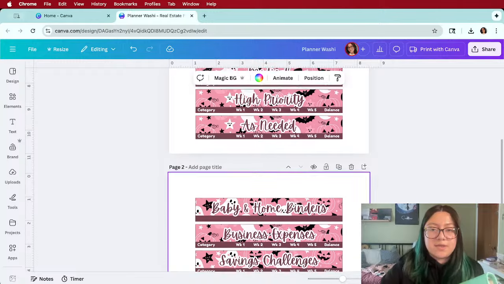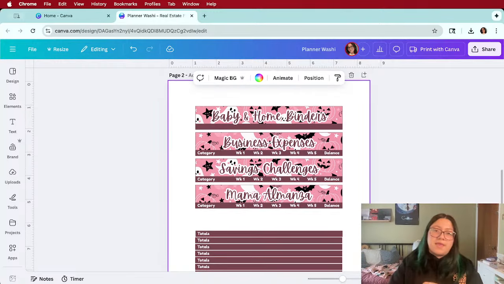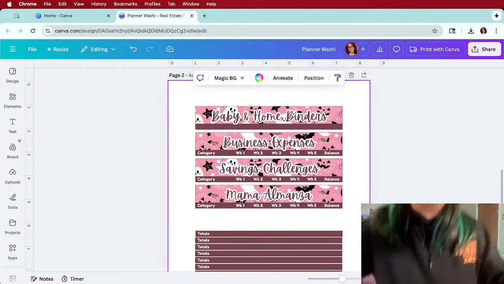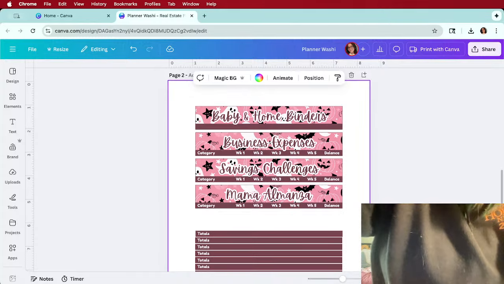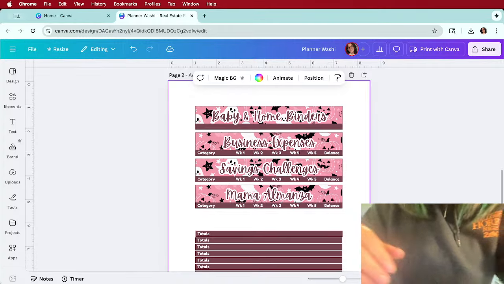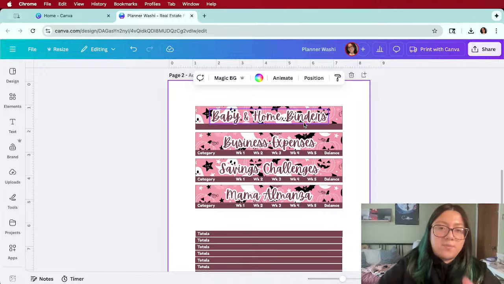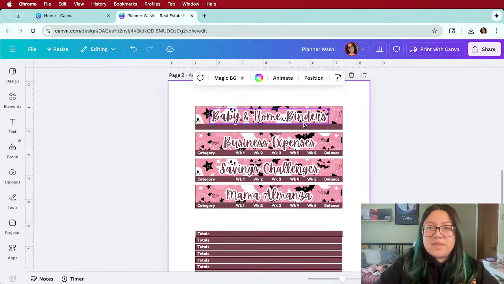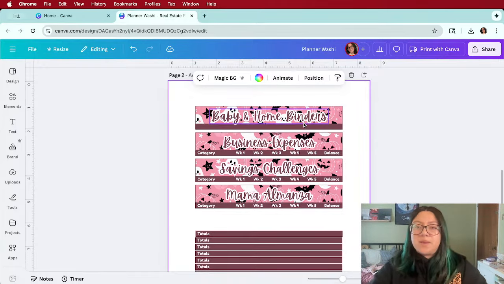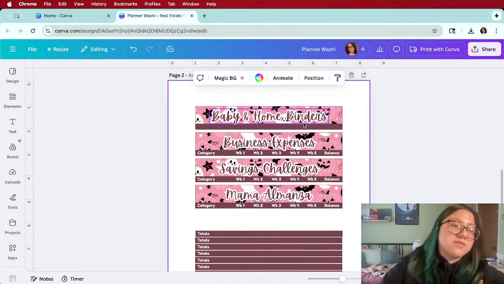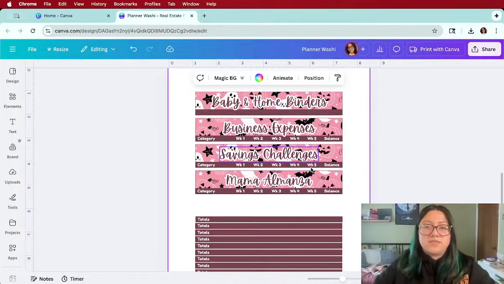So now we're going to step into the next page, and hopefully this has all the rest that we need. I think we should honestly be good. So I don't even need to stand up anymore. So home and baby binder, we need that for the closeouts. That always goes on the first page of my planner. Business expenses is fine. Savings challenges is fine. And Mama Almanza is fine. Yeah, so all that stays the same.